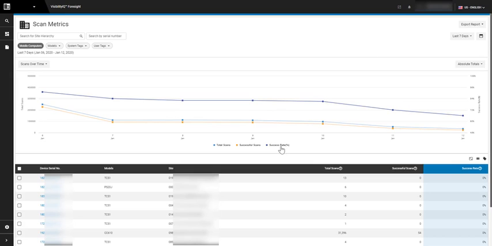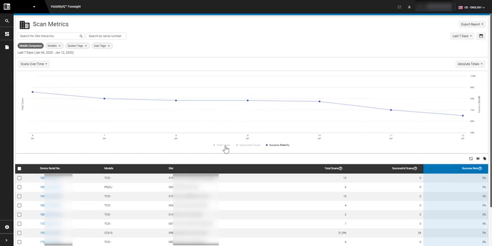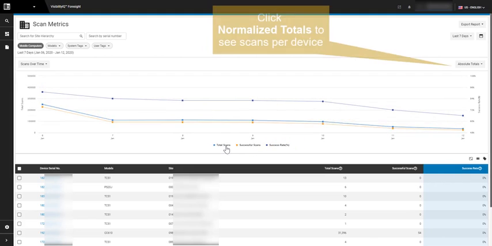What if my worker scans the items, but the scan information does not register? This is considered an unsuccessful scan. The report provides the successful scan rate percentage so you can determine if there is an issue with your scanning application or device. To see scans per device, click the Absolute Total drop-down menu to select Normalized Totals.